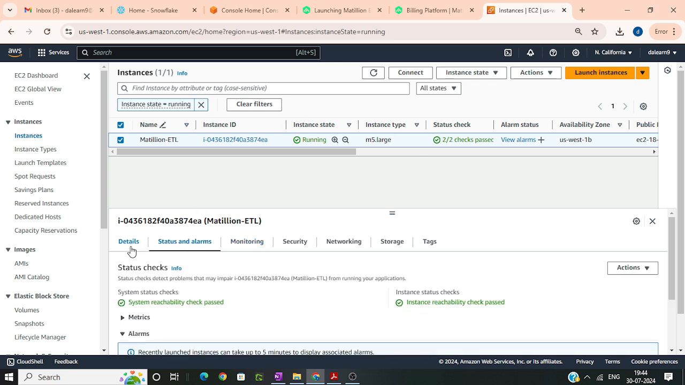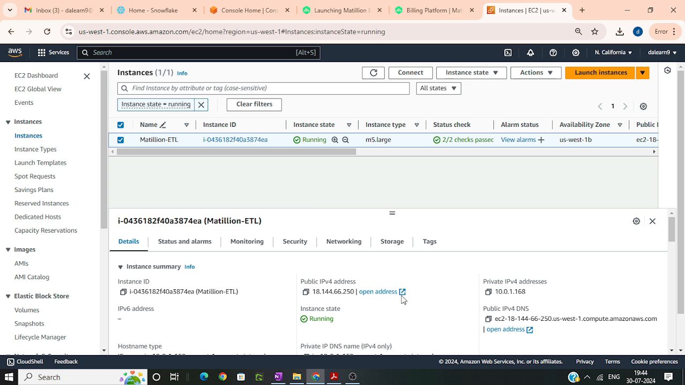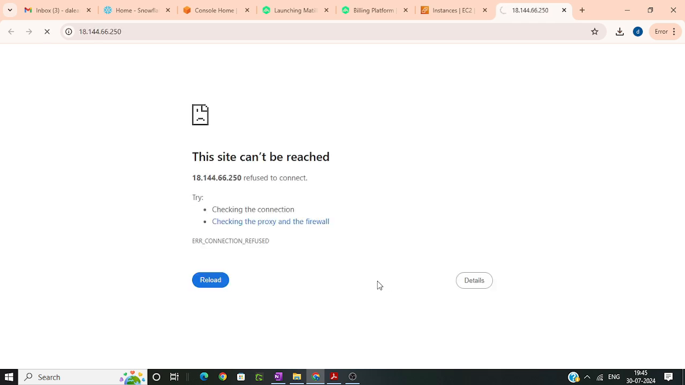So what you have to do next is you will have to click on this, and as a password over there you will need this ID. So I'm just copying it well in advance. Just copy this, click on this and say open address. Some of you might encounter this kind of error, so nothing to worry.